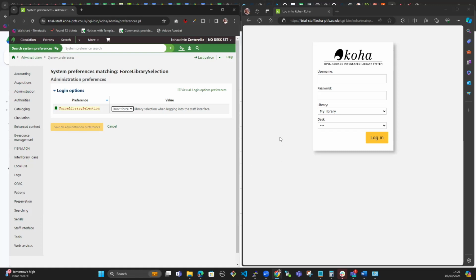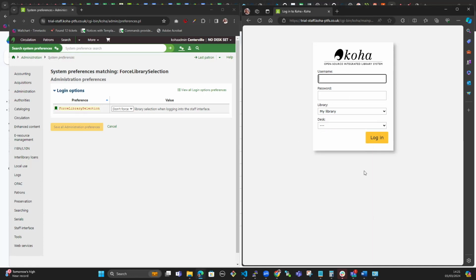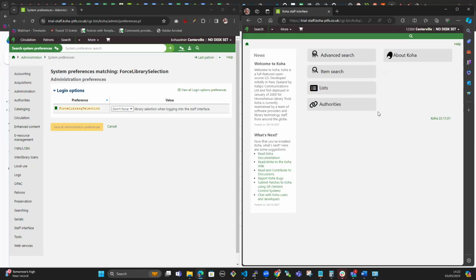I'll give you an example. At this point, I have this screen. You can see that I don't need to select a library to log in, so I can log in. I've got a user that I created. This user is based in Canterville library. So once I log in, I can log in as that user straight away without being forced to select the library. You can see the library is Canterville.